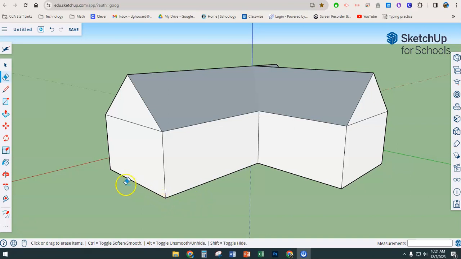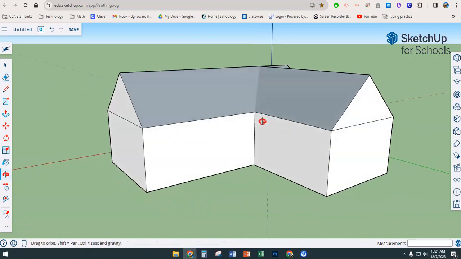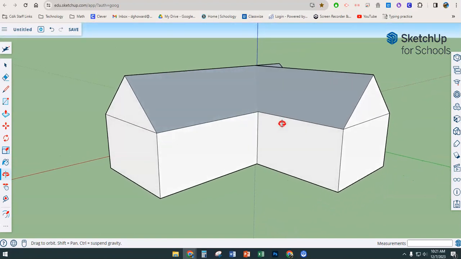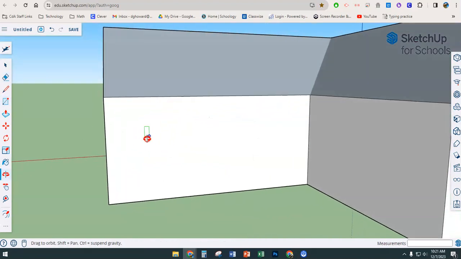Alright everybody, today I'm going to show you how you can add some features to your house like windows, trim, doors, things like that. And it all really comes down to the rectangle tool. So for example, I'm going to put a window on this face right here. So I use the rectangle tool to draw a window.